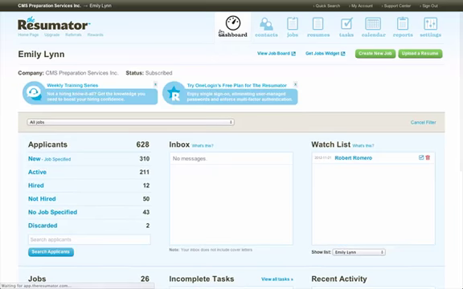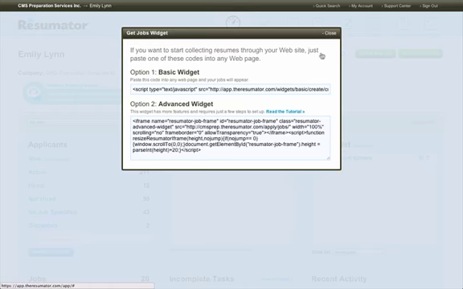Once I get my jobs posted, I usually want to wait about 24 hours, give my jobs a chance to get out there in the world and start bringing applicants in. In the meantime, I can also integrate with my website with the jobs widget here. We have two options, a basic and advanced widget. The basic widget is a single line of code that would be inserted onto my website and will in real time update with any postings in the Resumator and pull traffic from my website applicants into the Resumator.